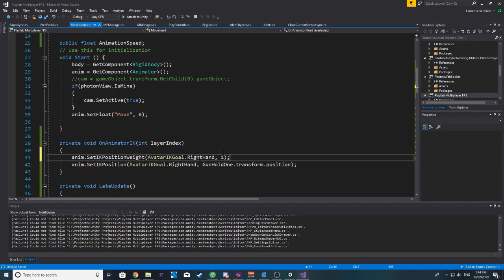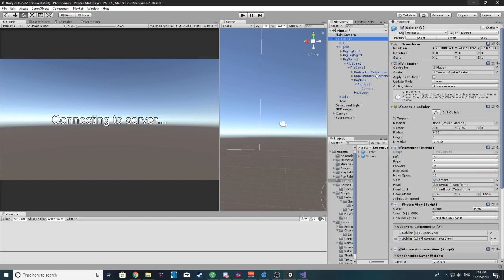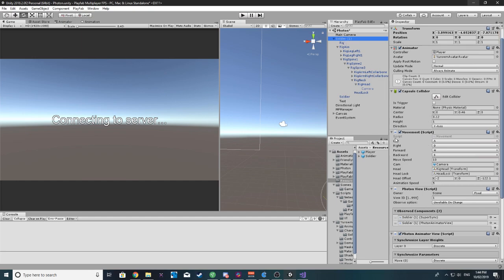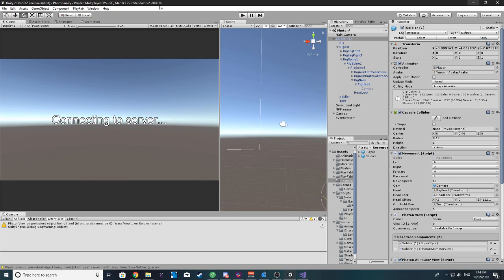So what the weight does is if it's set to 1, it'll completely override that bone and make it the current position of this transform. If we set it to 0.5 and there is an animation playing, it'll play the animation softly and also override it to the current position. So for now, let's just set it to 1. If we save this, go to our soldier, and we'll grab, once it's loaded, the test gun hold and apply.